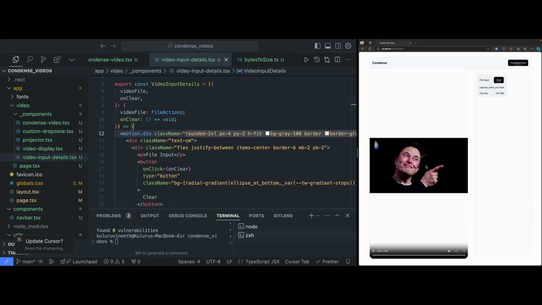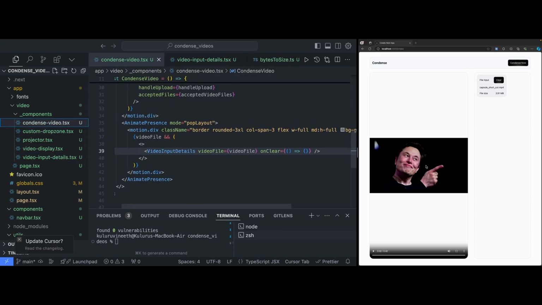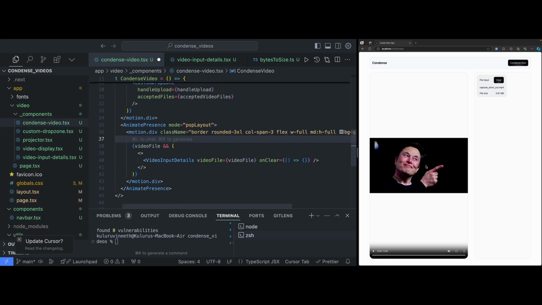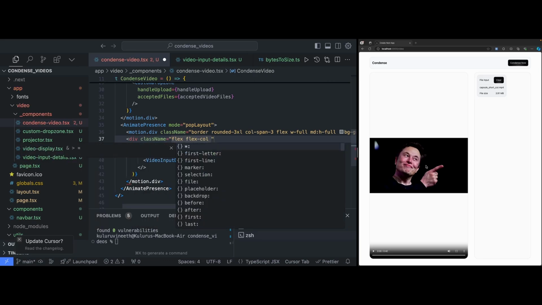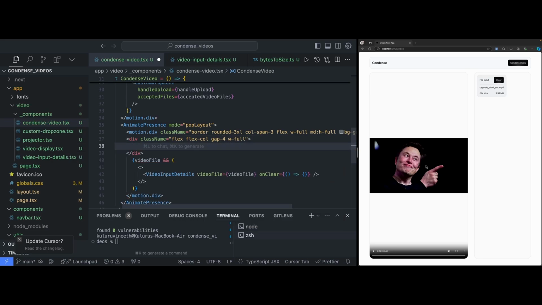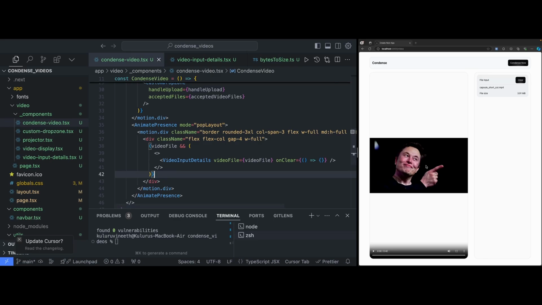So now we have the video input details. Okay, and going down to the condensed video, so for this one to look better, let's try to wrap it inside a div, and I'm just going to make this flex, direction column, and gap of 4, and width full. Okay, and now we'll wrap this one inside this div so that it occupies the whole width. Yep, so file input, the capsule, the name of the file, and the size.